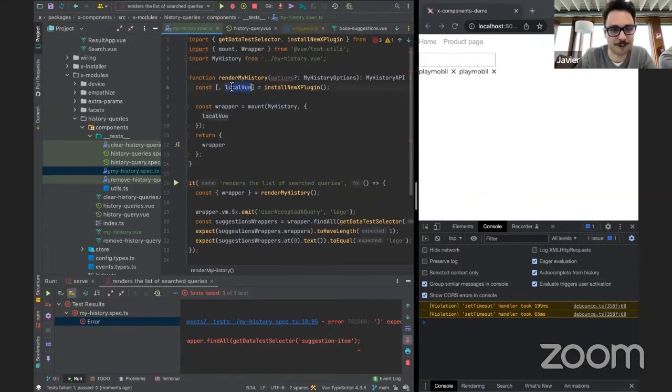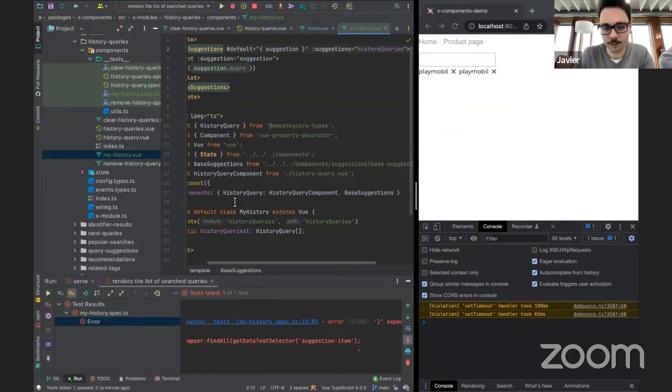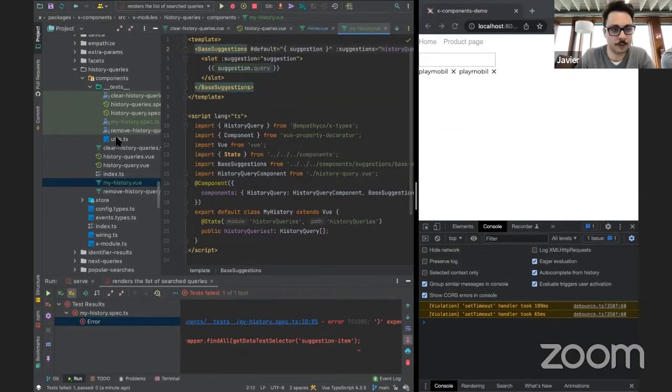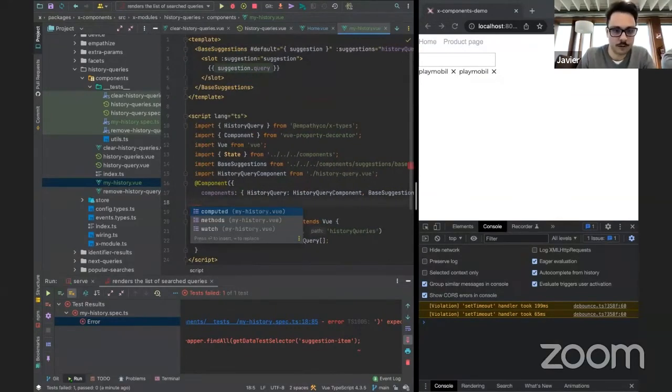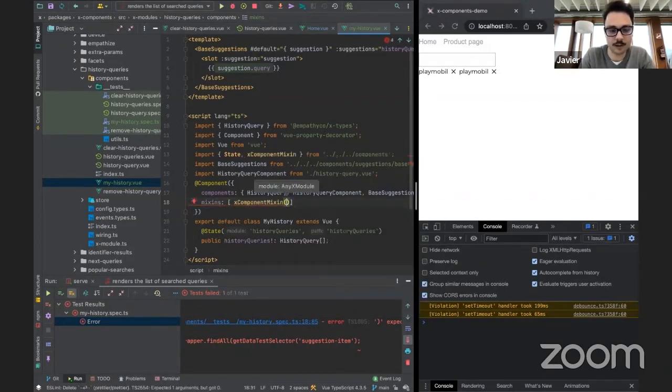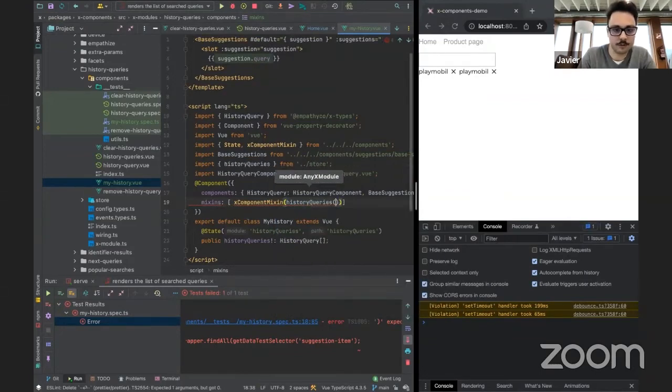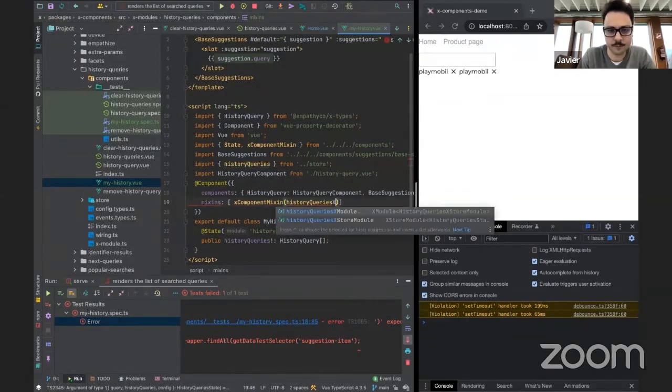As Ivan was saying, I forgot to use this local view, which has installed the XPlying. Now that you said that, I think that I also forgot to use the module inside the component. So one thing we have to do when we write components for a given module is import the module inside the component. So we have here to use a mixin that is called X components mixin and use the history queries X module.